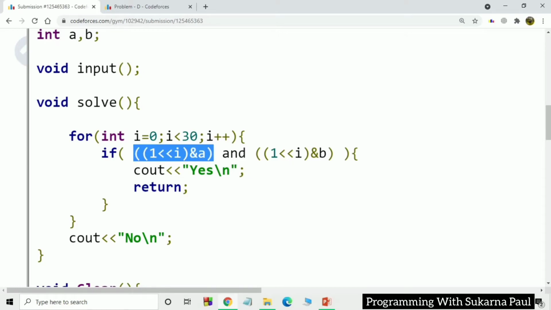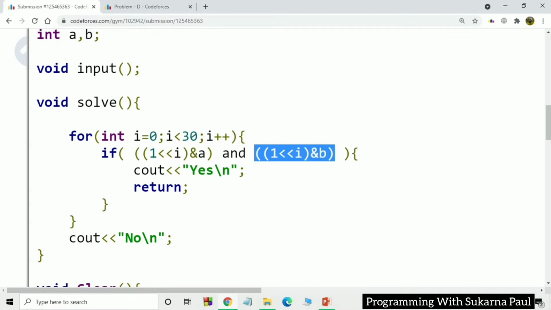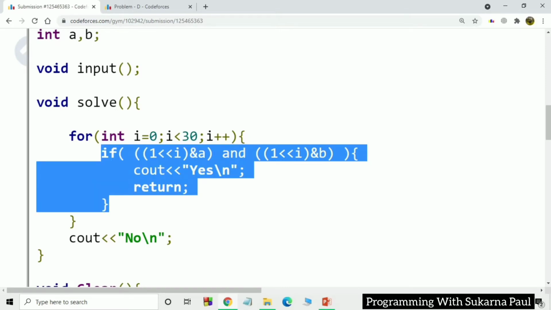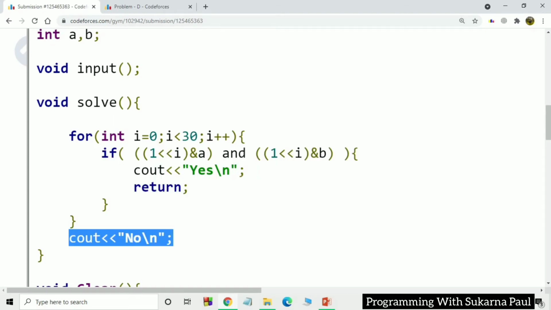This is basically checking if the bit I from the right side of integer a is 1 or 0. If it is 1, then it returns true. Similarly, this one is checking for b. This is a very basic bit masking if you know. So this way we will stop when both bits are 1 for some position and print yes, which means that Bob wins the game, and return from the solve function. Otherwise, if no such case is found in the iterations, we will print no.